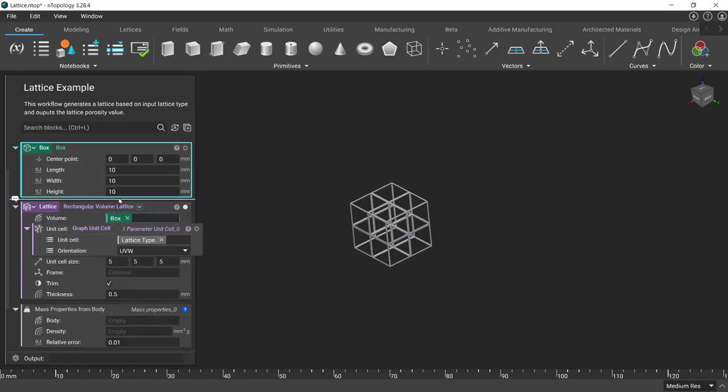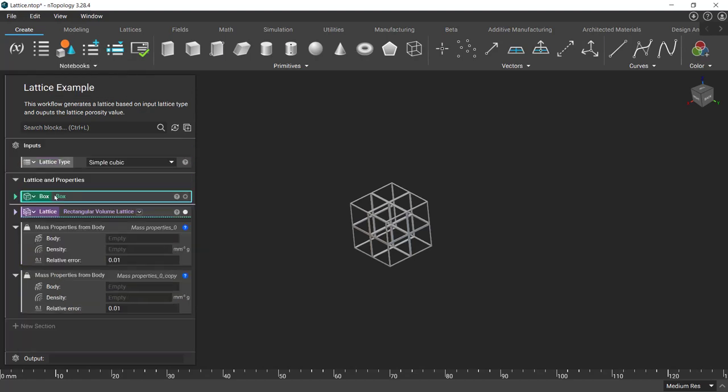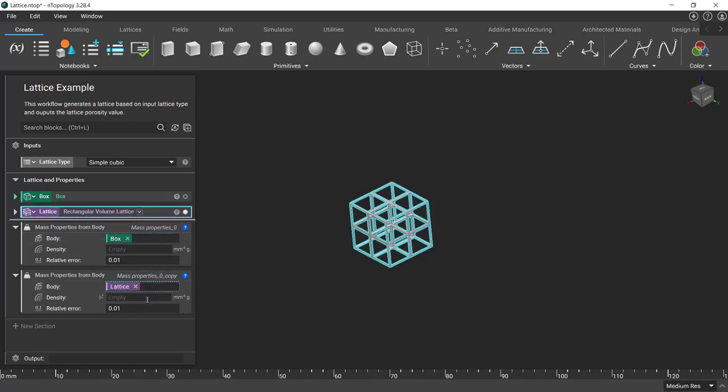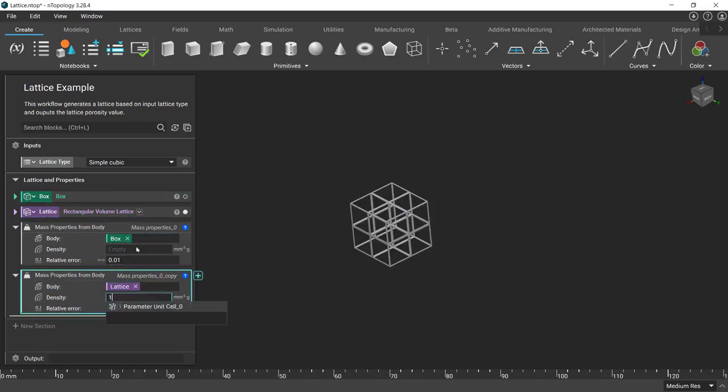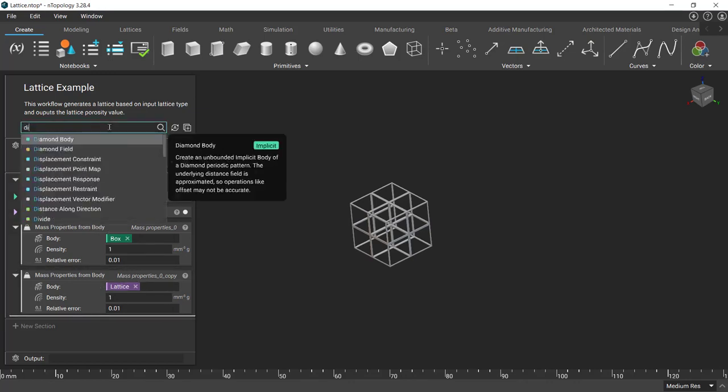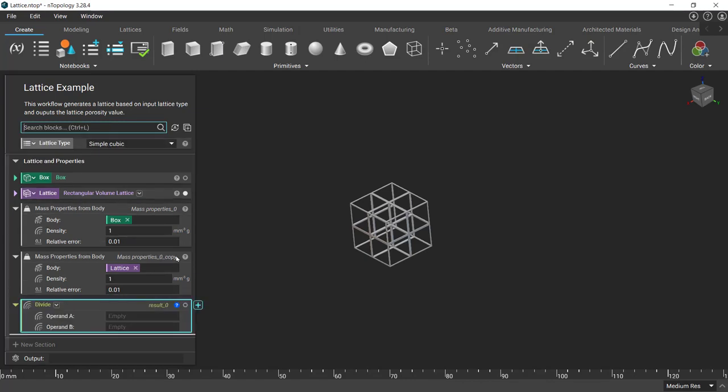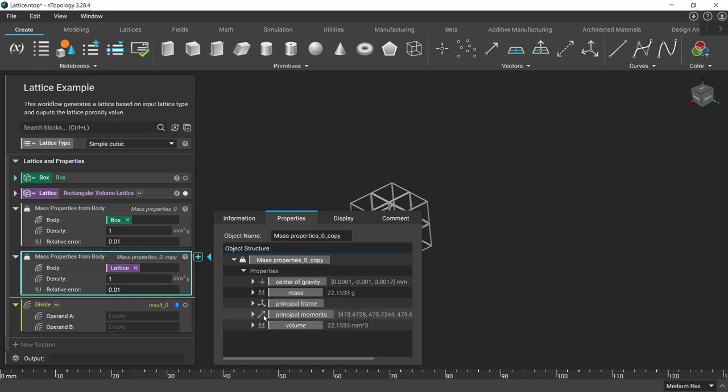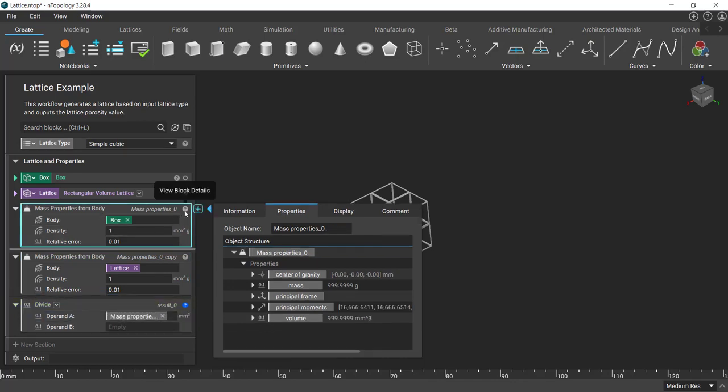And I'll also make this into a variable so that we can use it again here. And the second mass we'll want is for the lattice. And the density I'll keep to 1 for both because that's not important for the calculation. And then to get the porosity value, I will divide the volume of the lattice, which we can get from that properties tab, and divide that by the volume of the box.